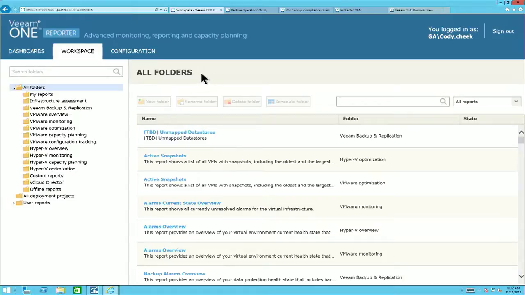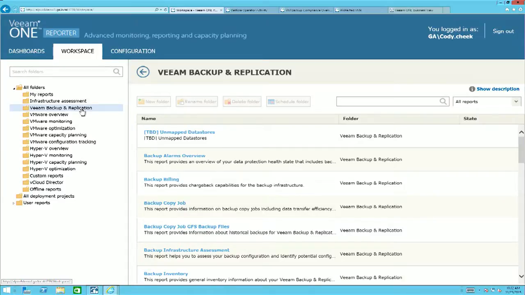So if you look over to the left-hand side of the screen within Veeam One Reporter, under the Workspace tab, there's a folder named Veeam Backup and Replication. This folder holds a number of different reports that you can run based off your backup and replication environment here. Maybe it's unmapped data stores, alarms overview, backup billing, you name it there.